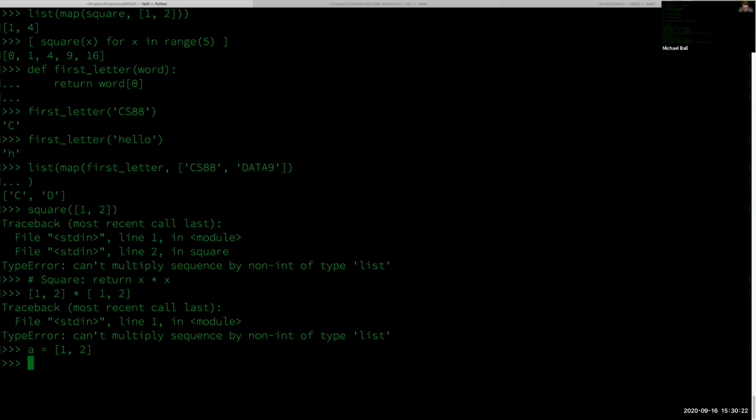But it's really useful as we're working through this to think about every time I have a function, we should ask ourselves, what is the domain of this function? So what are the inputs? The domain of square is a number, and its output or range is also a number. And so that's what we're working on there.